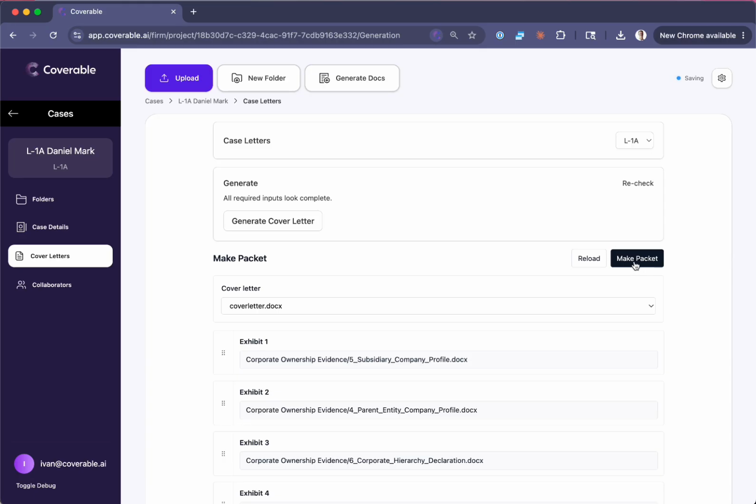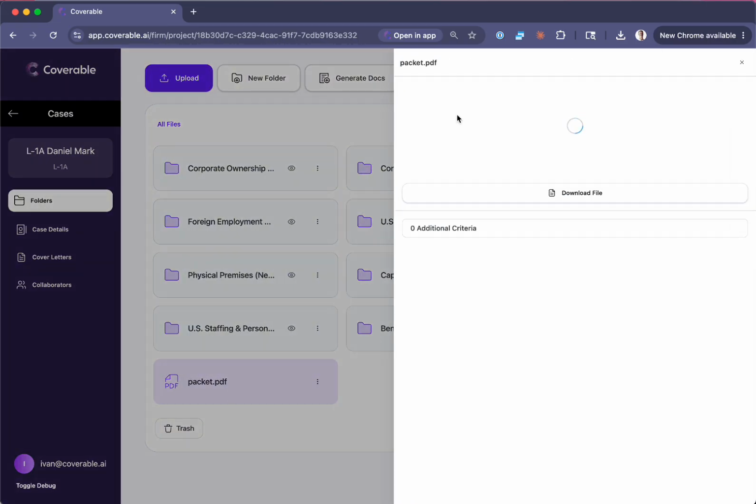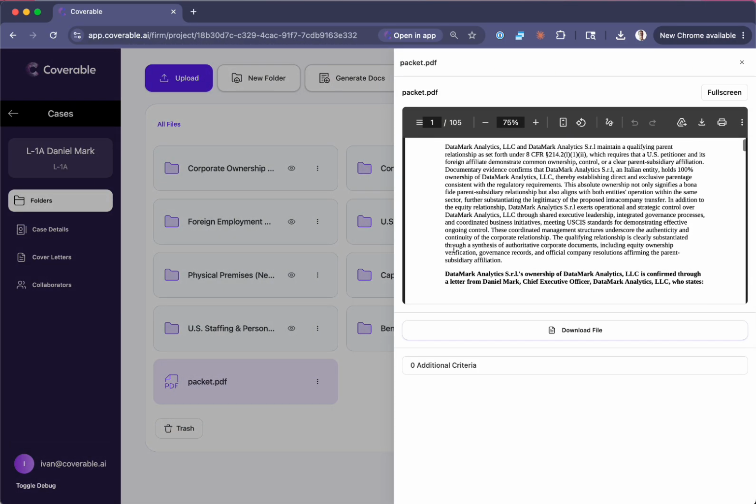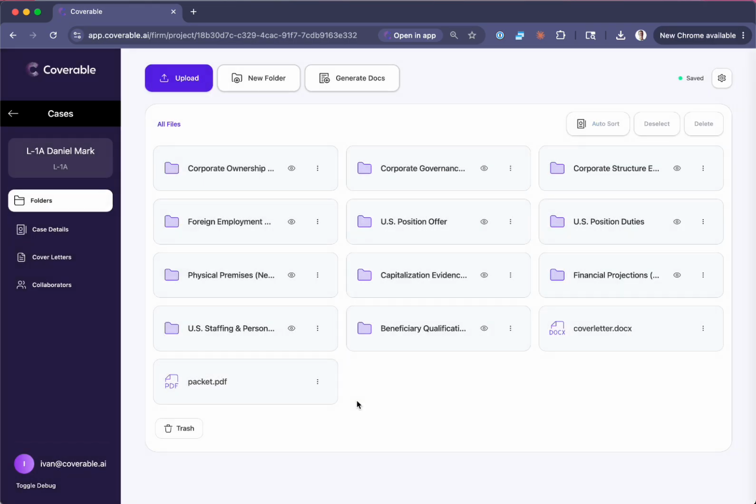Okay, it looks like the packet is done. You can see when the button here refreshes. And I'm going to do the same thing and go back out here to the main folders. And wow, look at this, the packet PDF is just sitting here, ready to review. And again, I can actually review it inside of the preview here or go ahead and download it.